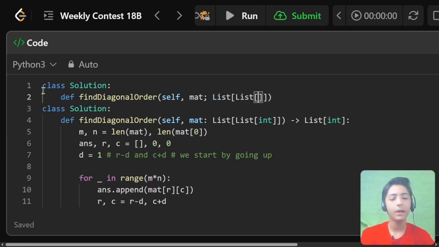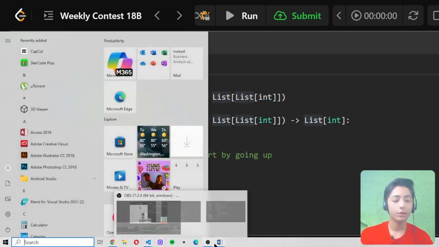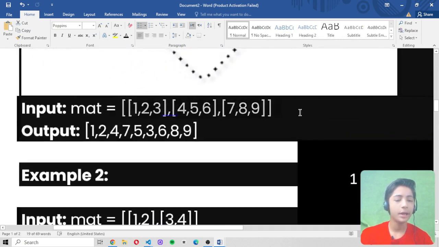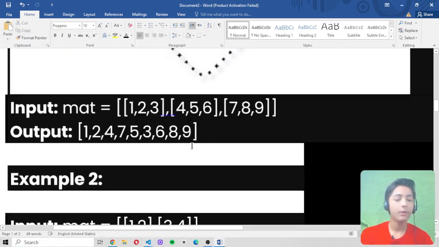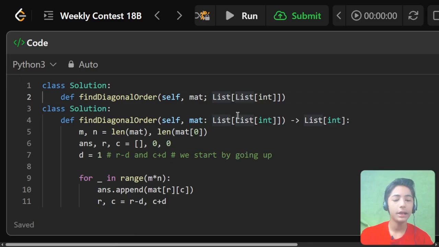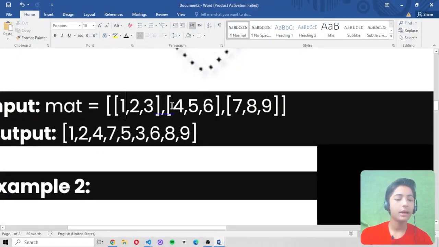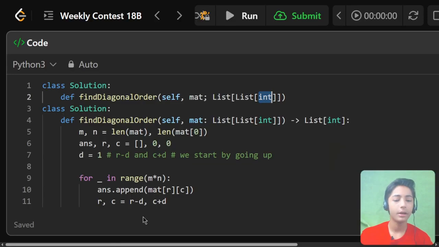then list. Why am I defining list 2 times and why am I defining integer here? Because there are 2 lists. Let me show you in the test case. If you see here, there are 2 lists that have been made. Here you can see it. And why do I write integer here? Because there are only numbers. Okay, that's why. Now here I define the return type, minus greater than, list of list of int.